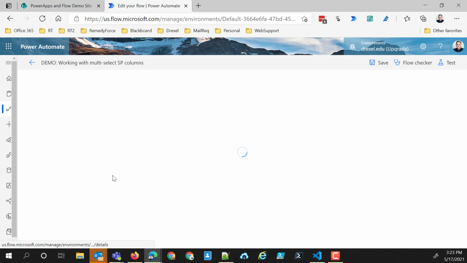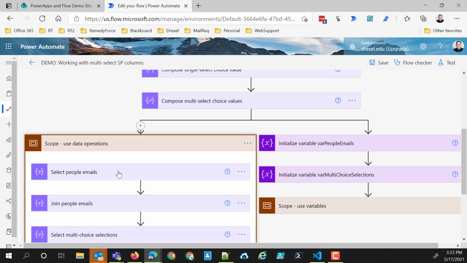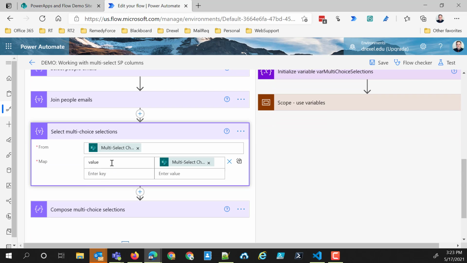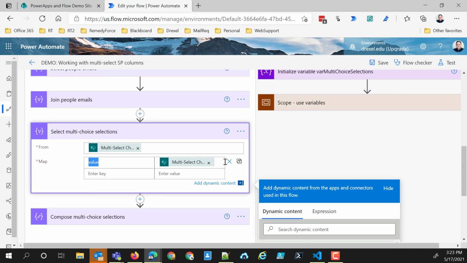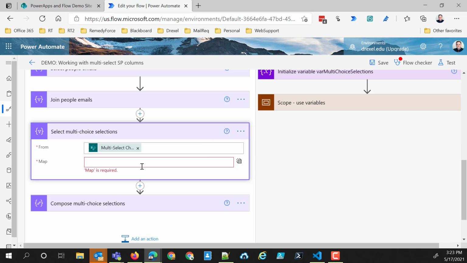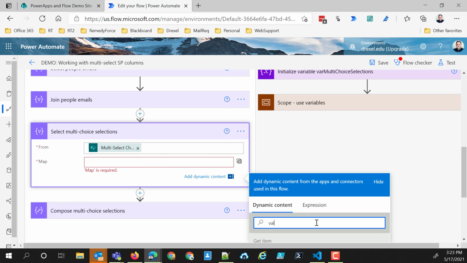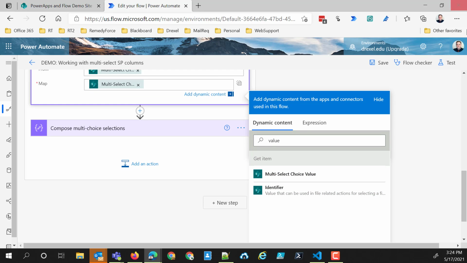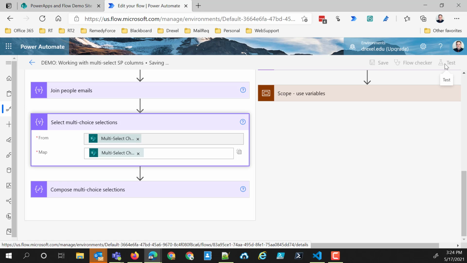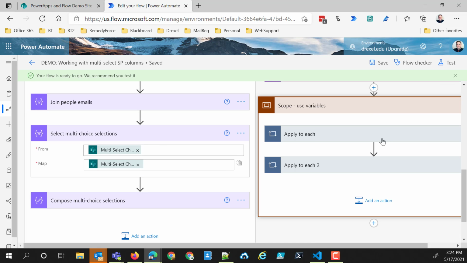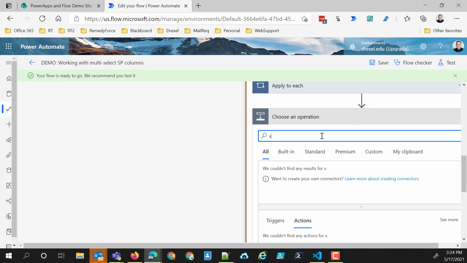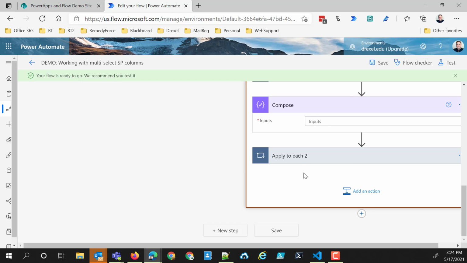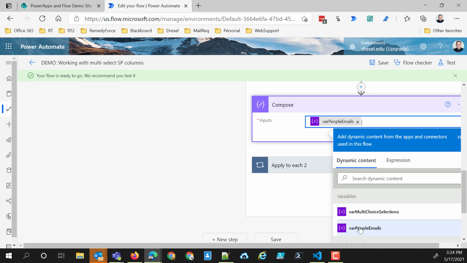Let me just fix that because I forgot that I had left that in the key value format. So basically, just to clean this up, I'm going to get rid of this, switch to text mode, and just grab the multi-select choice value. Save that. And since I'm going to run this again anyway, let me add a compose here so we can see what those are, and we're just going to put in the var people emails.